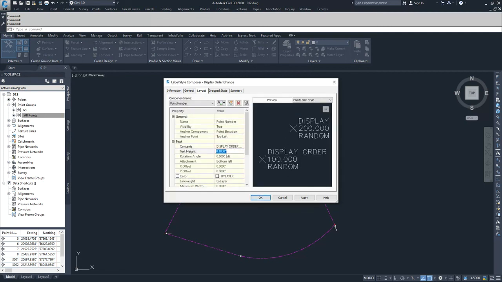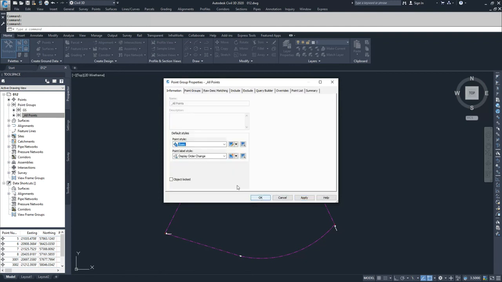I'm going to change the text height to 1, so it's extremely large text. And then I'm going to move down into point elevation, and change my visibility for that to false. And I'm going to change my point description visibility to false. So all I'm displaying is my point number, which text is saying display order change. I'm going to hit apply and hit OK. I'm going to make sure that I have my point label style selected as display order change, and I'm going to hit apply and hit OK.